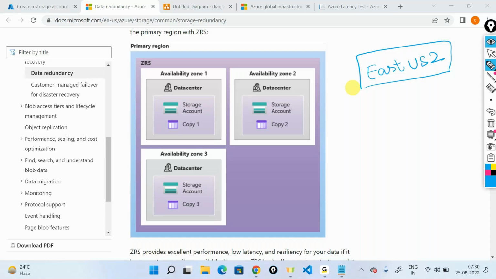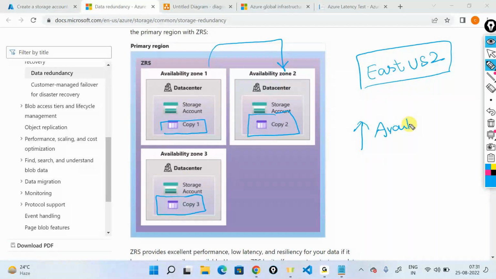Microsoft is telling me, when you give me one copy, I'll give you the first copy in data center 1, the second copy in data center 2, the third copy in data center 3. Three different copies, not in a single data center, but in multiple data centers, so that your data is highly available. So Microsoft says, this is what I give you.